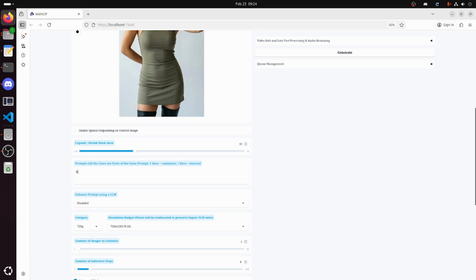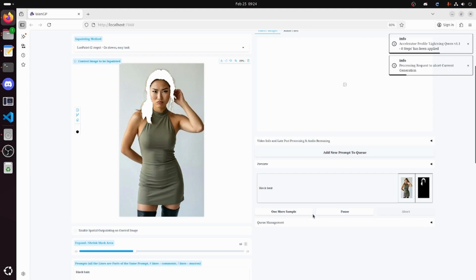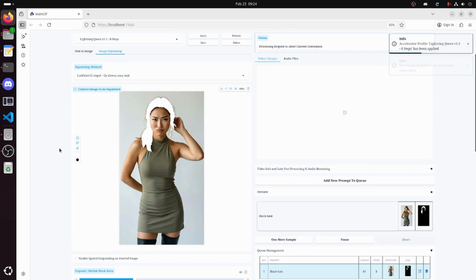Now put in your prompt. Keep in mind In Paint is not editing. What you are actually doing is drawing over whatever was in the masked area, replacing the pixels, not altering them. So the results will often be radically different from what was inside before. Finally, make sure you are using a lightning 8-step LoRA to reduce the time it takes.